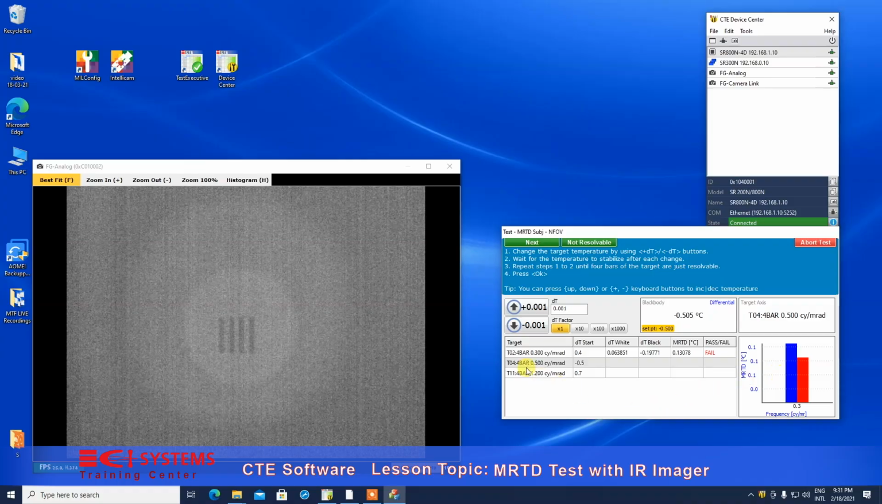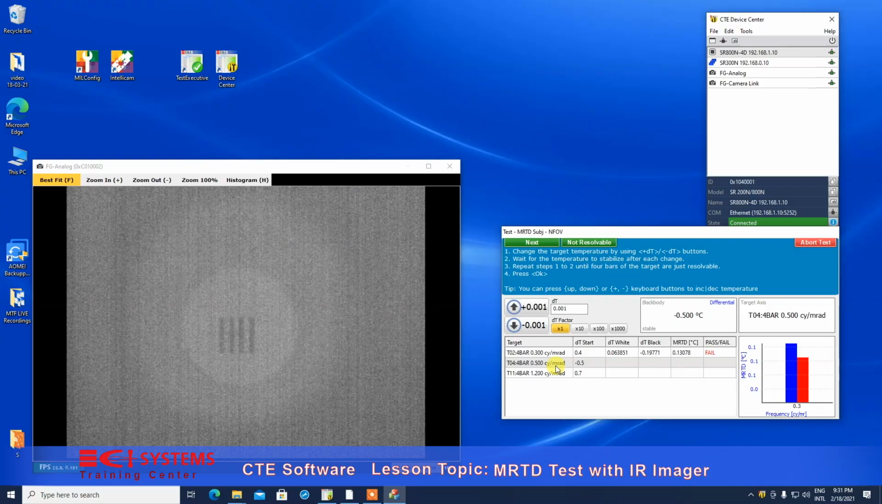Now we're going to the second target, and it's being set to a negative 0.5. The reason why we're staying negative is because we started positive, and since it's toggling between positive and negative, the second point of the first step was some temperature in the negative value. I want to stay in a negative range because it's easier to do without having to wait so long. It'll save some time. See, the MRTD test takes a long time to run. So now we're at minus 0.5.